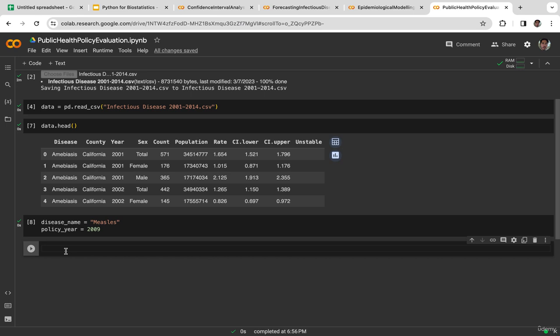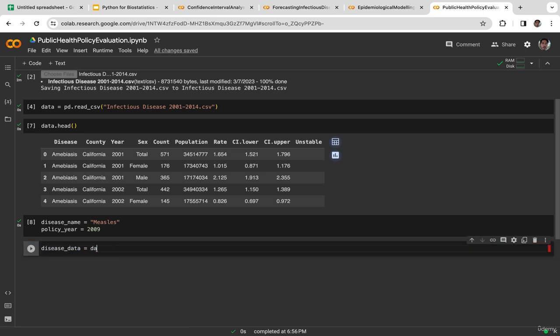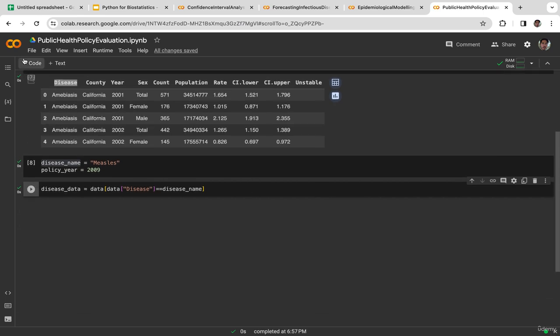Now we're going to filter the data for this specific disease, all right? So I'm going to create a variable called disease data. Okay, so we're going to have data, and inside this bracket, we are going to copy and paste this column name because we want to access the value from this column. And we're going to have equals to disease name, which is measles in this case, right? Because we only want to include data for measles. Okay, so now I'm going to hit compile and I'm going to add another block of code.